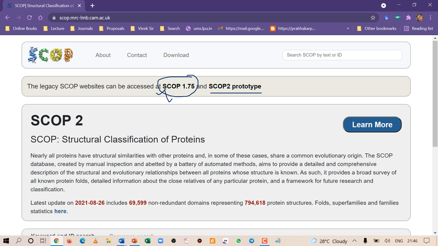So either directly you can search in this box with the protein name or protein PDB ID, or directly you can go to the SCOP 1.75, click here and you can go there, you can see the different classes. That is one thing. If you go to the SCOP 2, their proteins have been grouped on different criteria. I will show you that one also.